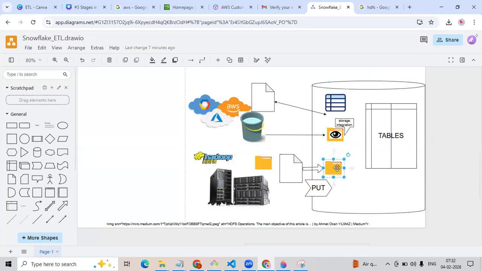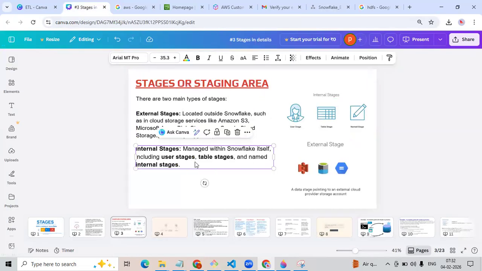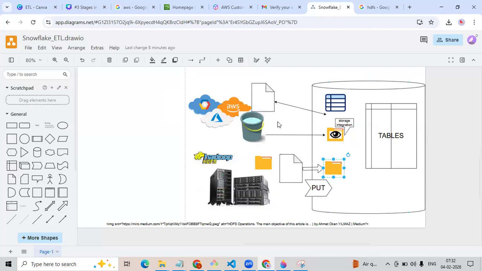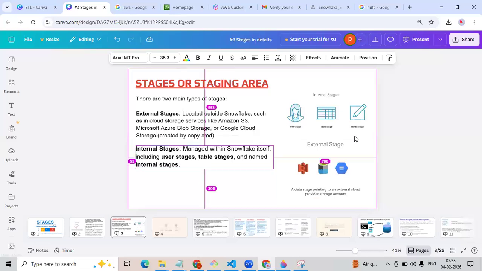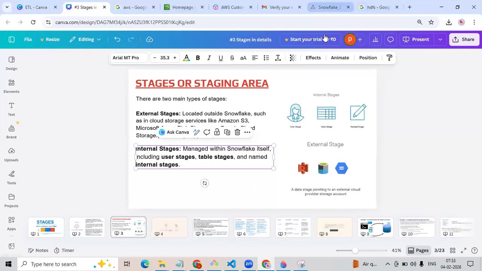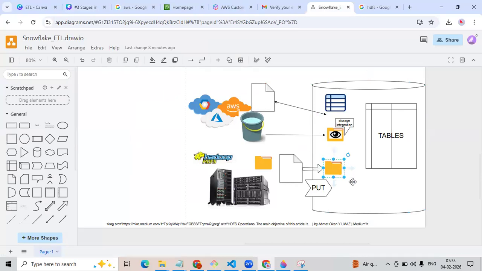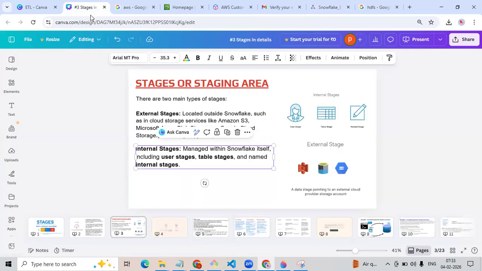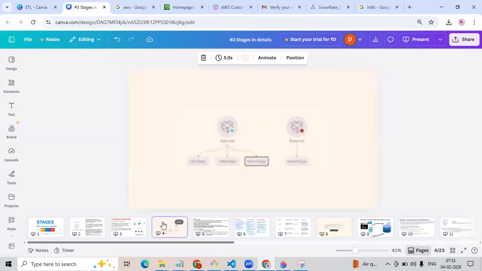When it comes to the internal stage, you are putting the files physically. It is managed within Snowflake, including user stage, table stage, and named stage. So here you are putting the files physically, while with the external stage you are building a connection with the cloud environment with the help of the storage integration object. In the internal stage we have three types: user, table, and named stage. We'll discuss those three now.